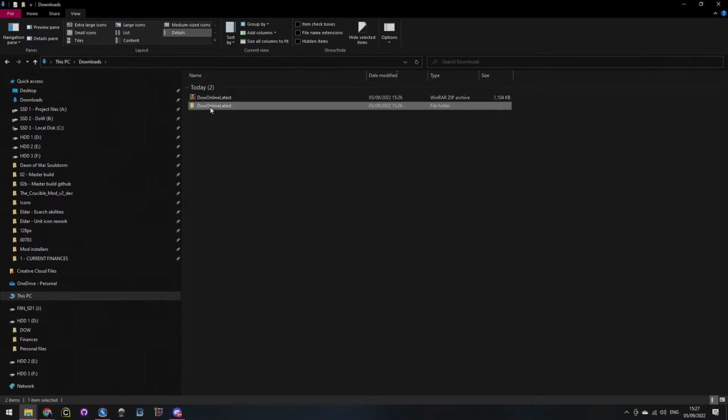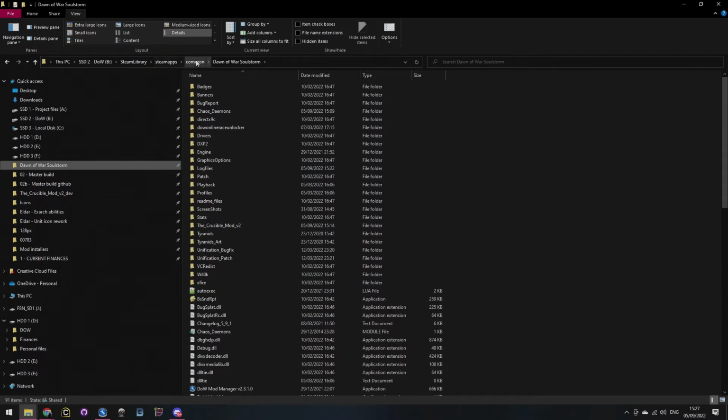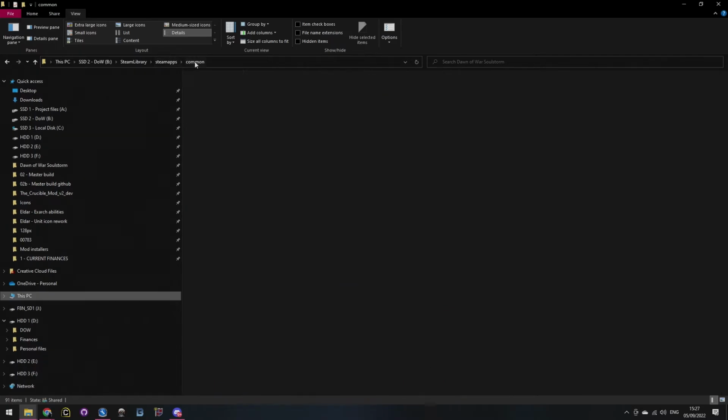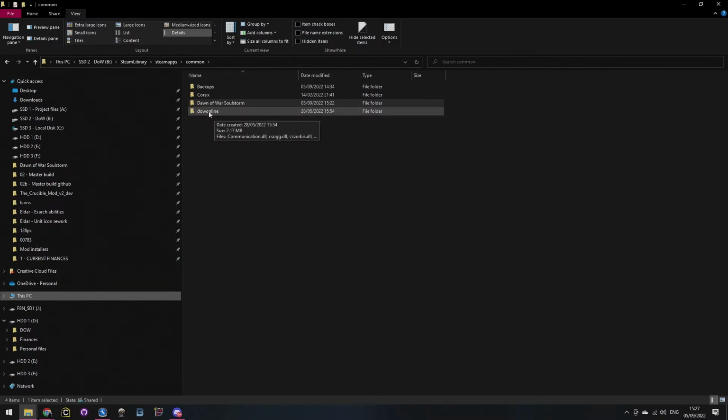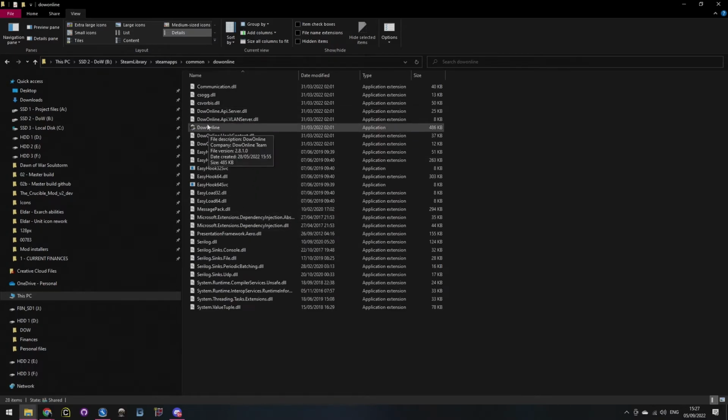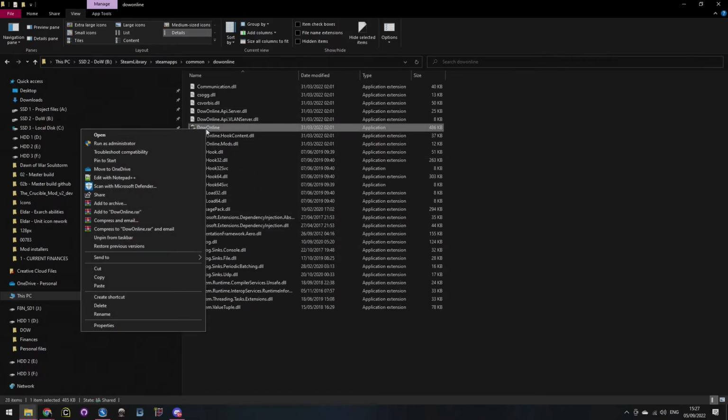Come back out, copy this, and paste it to wherever you want. What I tend to do to keep it close to Soulstorm, I go to Soulstorm, and then I just back up to the common folder that Soulstorm's inside of, and I just paste it here. So we'll see DowOnline here. I've already got it. Same again as I did with the mod manager, I tend to put it at the bottom. So if you want to do that as well, this is the application, right click and pin to taskbar.